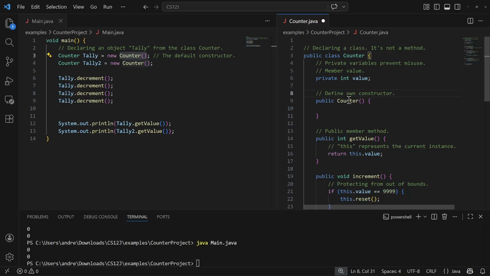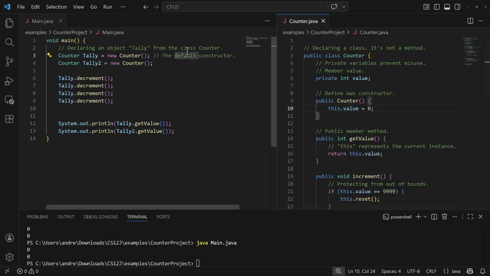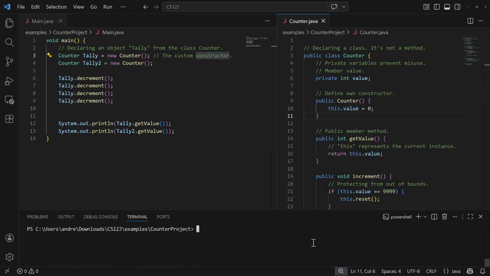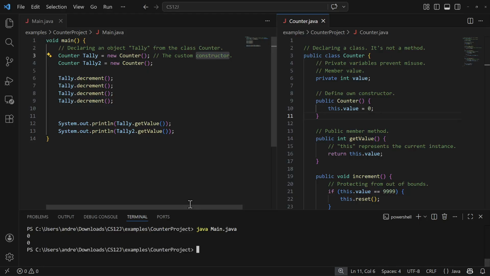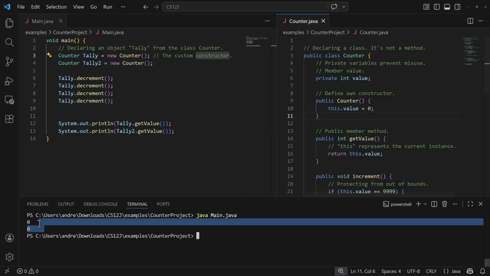So I was saying that the default constructor pretty much looks like this over here. It's invisible, but what's actually happening is it's using this method and setting the value equal to 0 here. So we're going to get the same exact behavior. The only difference is this is using the custom constructor, which is really the same thing. But check it out now. Same exact behavior.